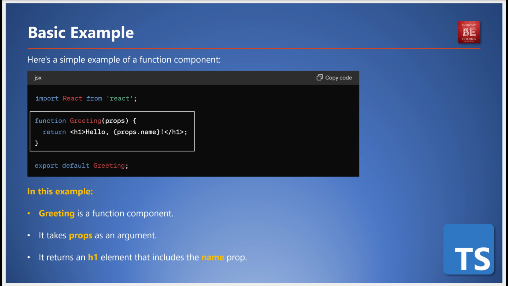This type of component is a more modern and straightforward way to create React components without managing state or lifecycle methods directly. Take a simple function component named Greeting. Here's how it might look.